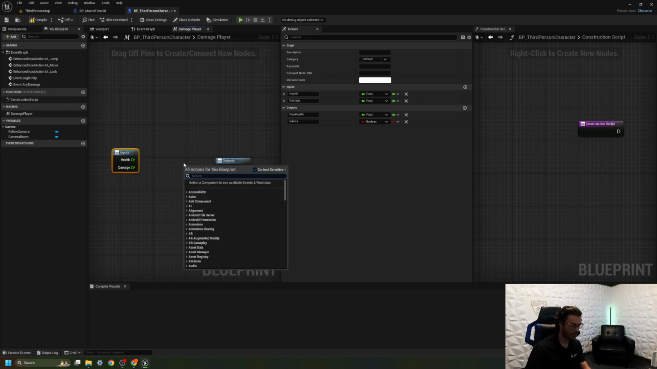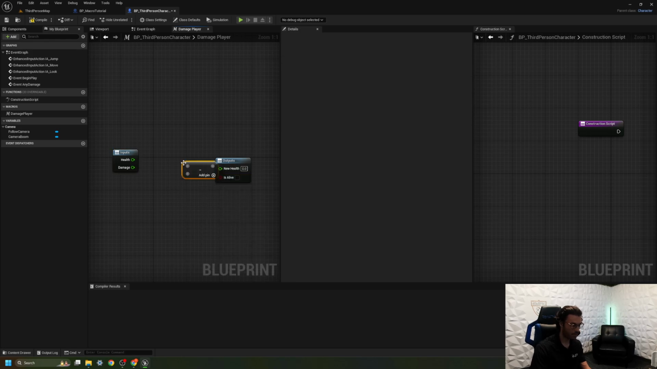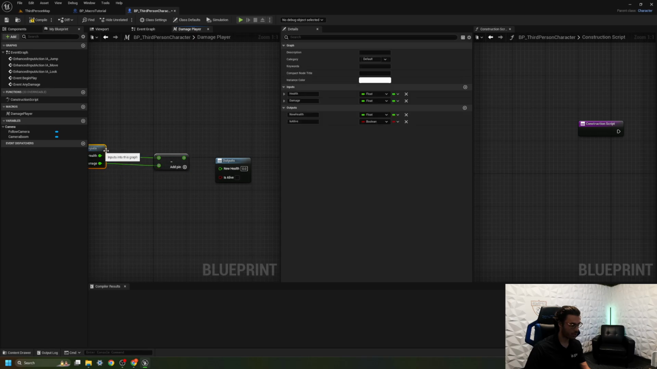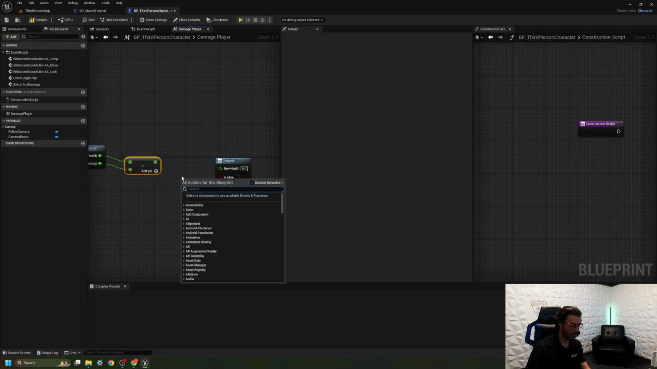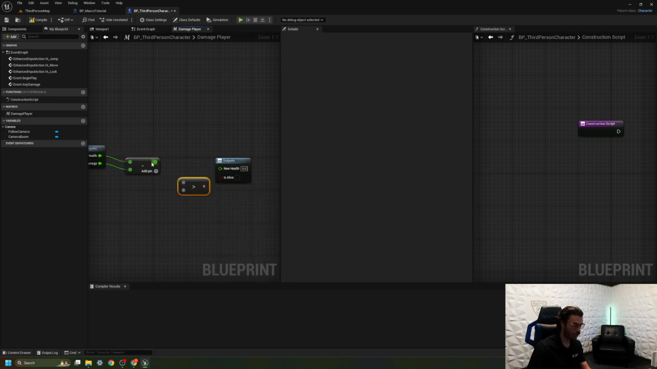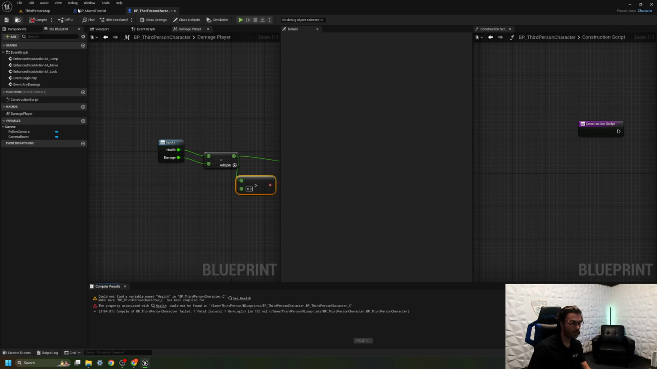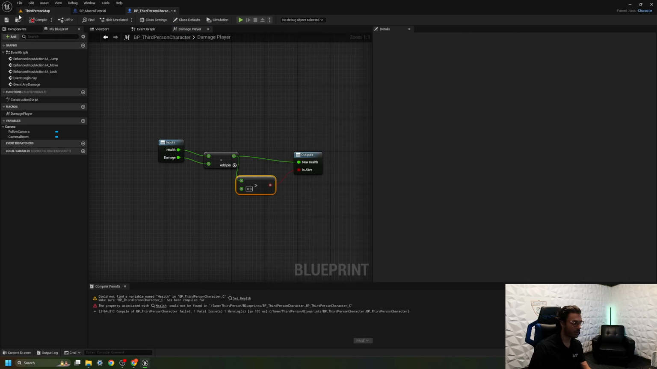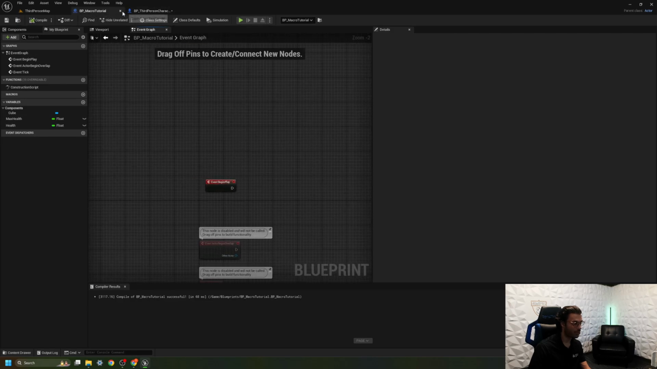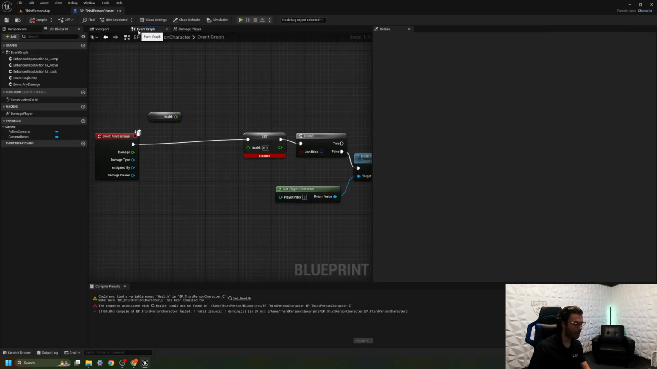Boom, and I'm just going to extract these two. Boom, and we're going to take the health minus the damage, just like that. And then we're going to come here and do greater than, and we're going to check if the new health is greater than 0. If it is, then we come out here and we're going to return whatever this is. Boom. Okay, creating that macro again, just like that.